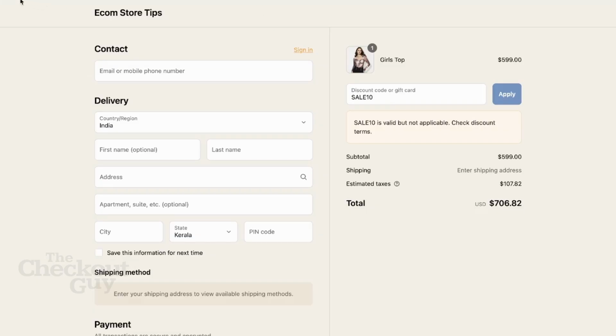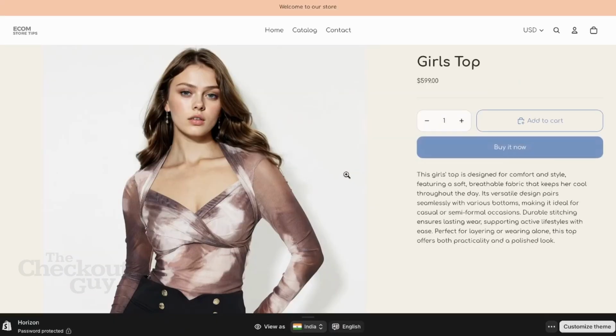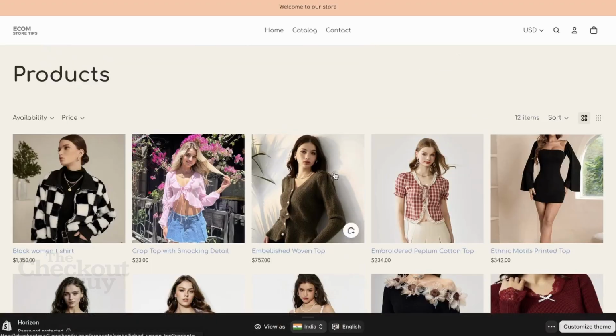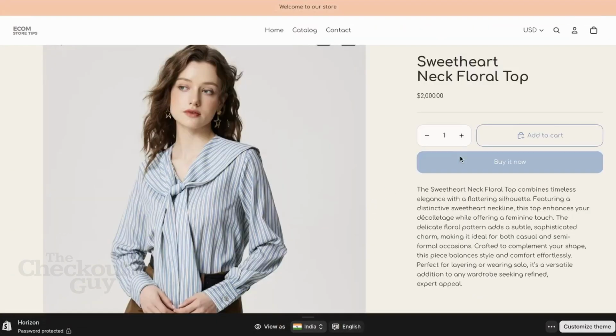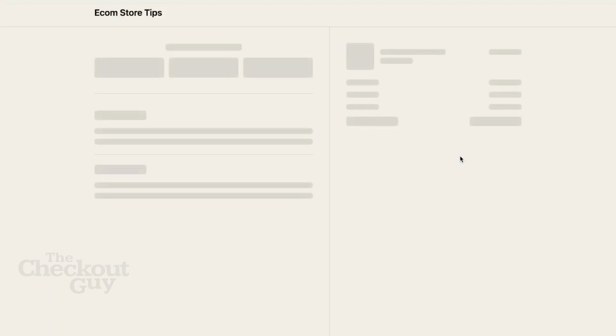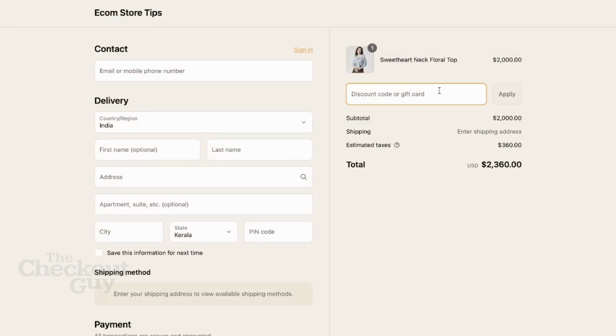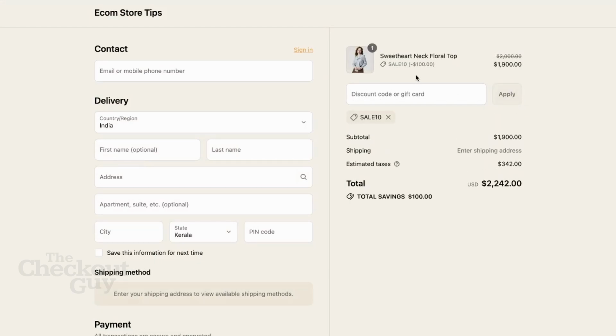So I'm checking with some other products now. So I'm trying to buy this product of worth 2000. Now I'm applying sale 10 code here. Now you can see that the sale 10 is got applied successfully.